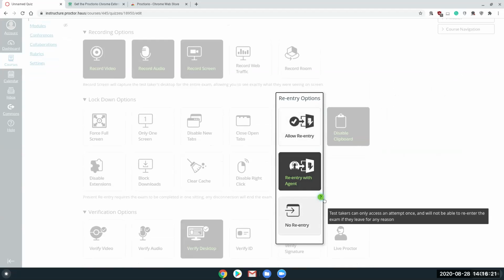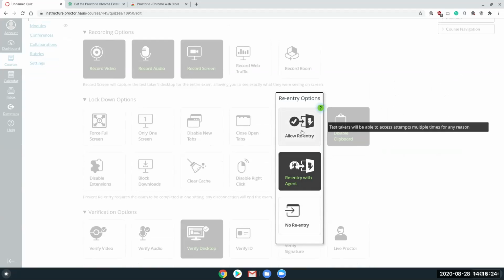and no reentry. With allow reentry, it can happen that, for example, students are being logged out from the exam, and with this option, they will be able to go back and resume that attempt in progress. So let's say, for example, if they start the exam and they lose their internet connection after 15 minutes, they will be logged out from the exam. They can go back with allow reentry as long as there is still time. And then once they go back, they simply reload the page. They will have to go through exam pre-checks once again, but they will be able to resume that attempt in progress with this option. And you will be able to review every attempt in Proctorio Gradebook.